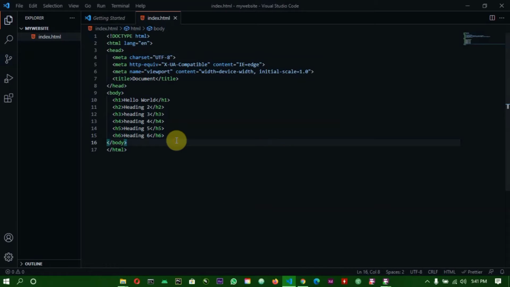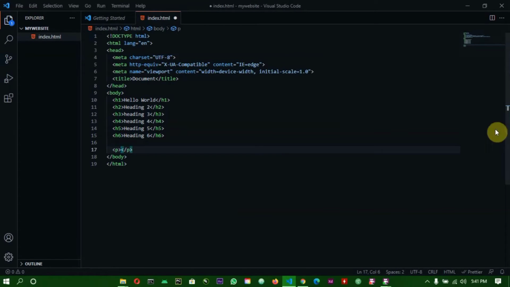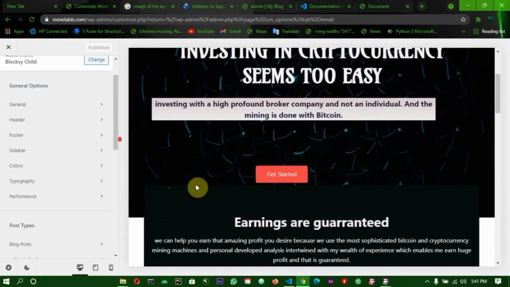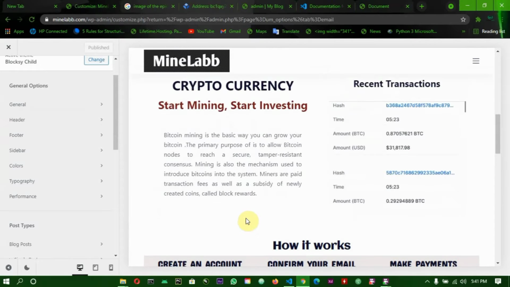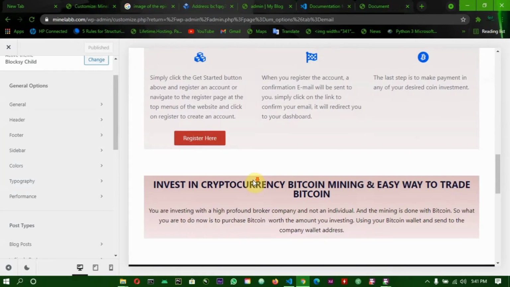The next element we're going to talk about is the paragraph element. Now every word, let me see. Okay, this is the website I'm building, my current crypto website. Now you see all those words, they are paragraph elements. You use paragraph for words like this.